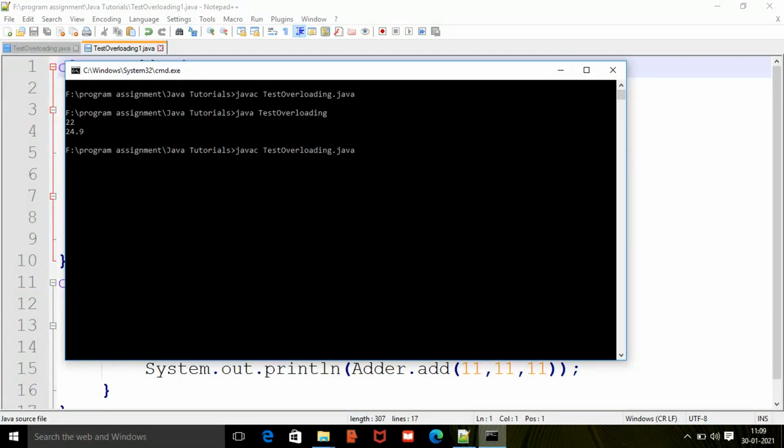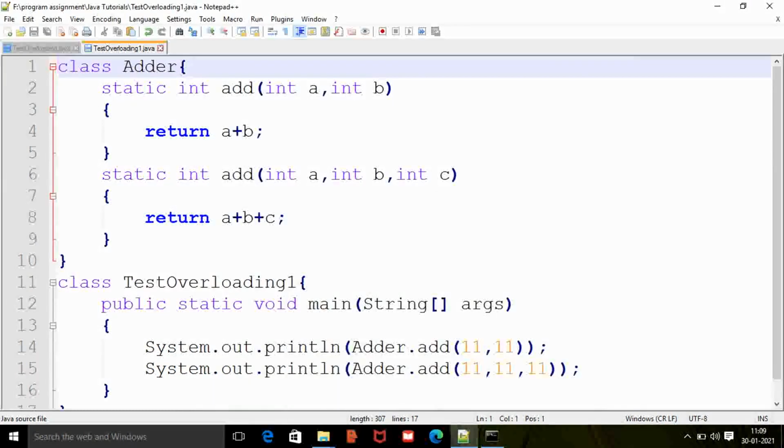javac TestOverloading1.java. It compiles successfully. Let's execute it: java TestOverloading1. See, it also gives the result, that is 22 and 33, as 11 plus 11 is 22, and when we add 11 plus 11 plus 11, it gives 33. So in this way we are implementing method overloading in Java.